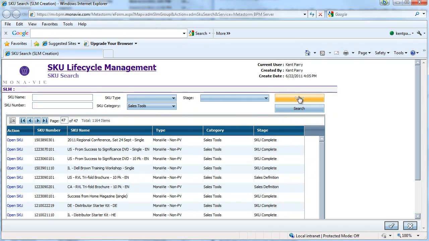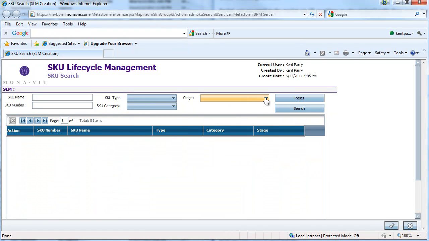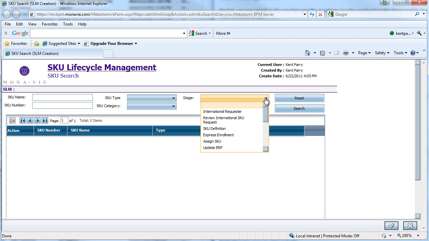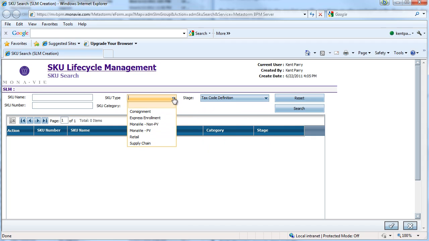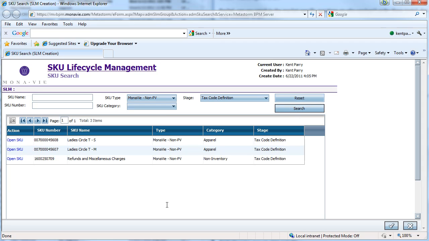So another way, okay, again, you can reset the sales tools. You can also search for a tool or tools according to the stage. As we've talked about previously in the introductory module, there are 11 steps that a SKU will go through if you include Brazil. Otherwise, there are only 10. In this case, let's go and see all the SKUs that are at the tax code definition that concern us. And if we want to be even more specific, we want to add another filter of the non-PV items at the tax code definition stage. We click on search, and that helps narrow our list.